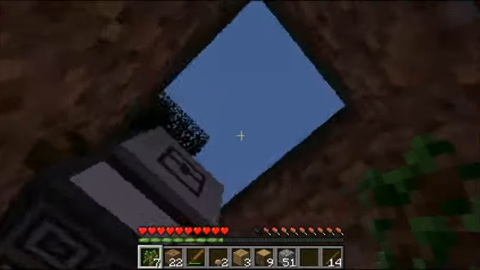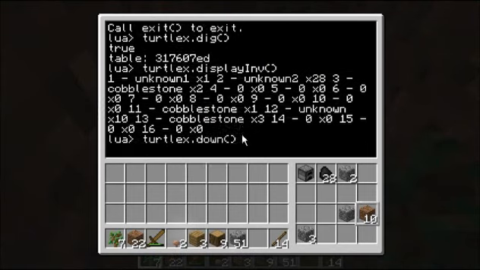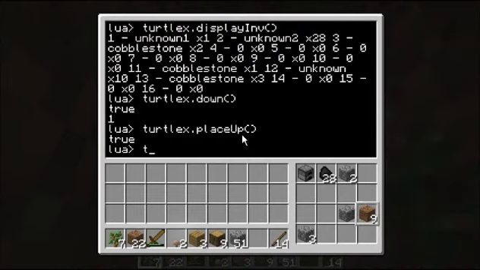So I can get to the surface, except now the sun's going down, isn't it? So that's been a complete waste of time. Well, no. He's ready for tomorrow now. Place up. Back.